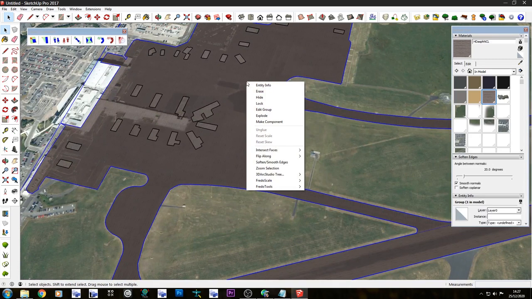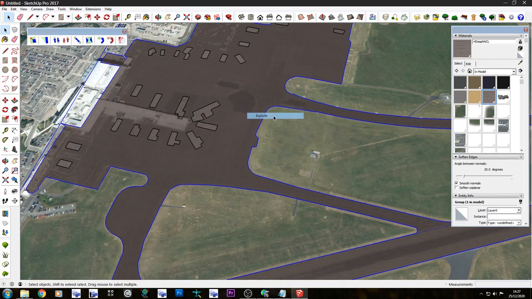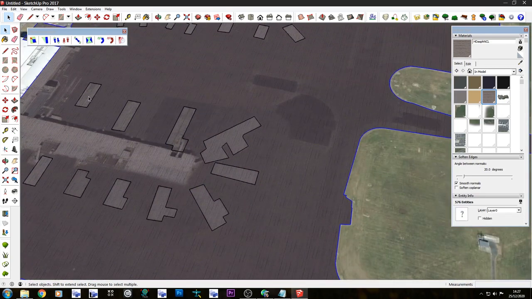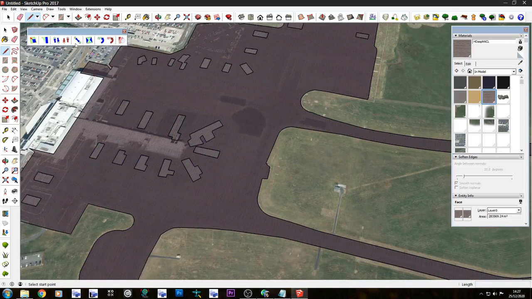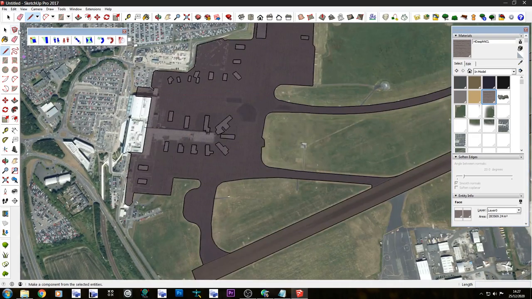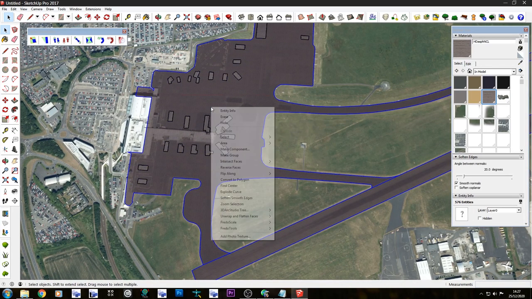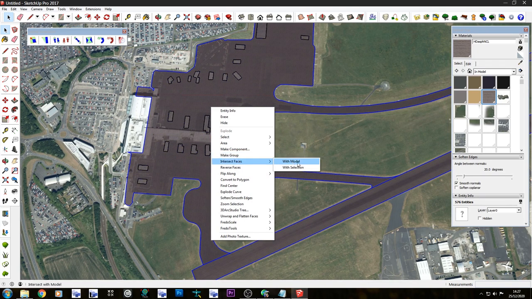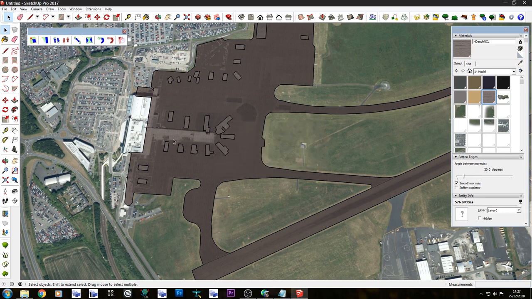Okay, now right click on the group underneath it, click on explode, and click again inside all of these guys. And intersect faces with model. No intersections found. Fantabulous.